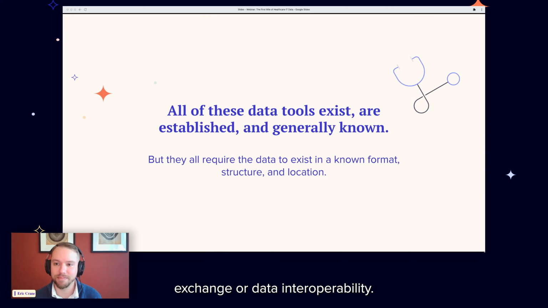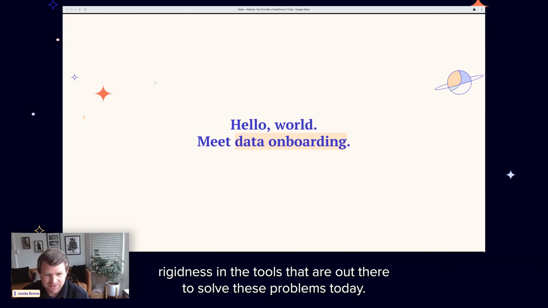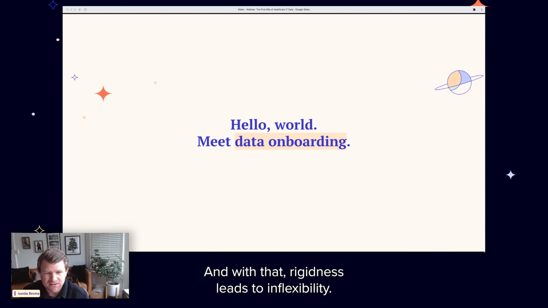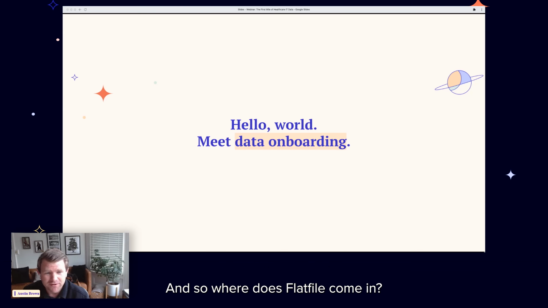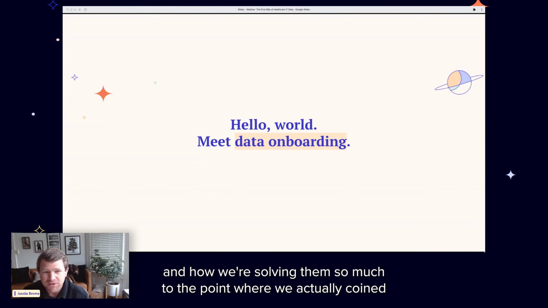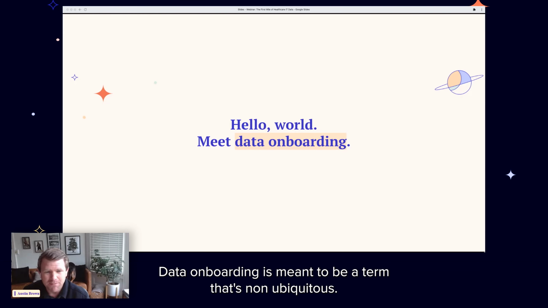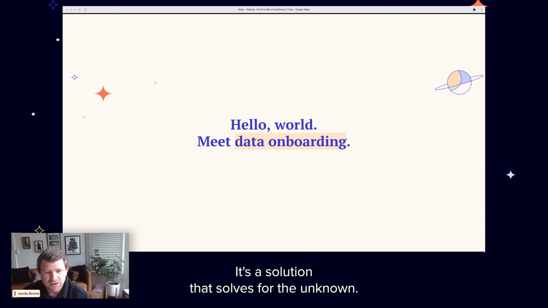Yeah, and as Eric just mentioned, there's a lot of rigidness in the tools that are out there to solve these problems today. And with that rigidness leads to inflexibility. They're not complete solutions for the problems you have. And so where does Flatfile come in? We solve for the nuance, the gaps that exist in the space today. So much to the point we actually coined an entire new term called data onboarding. Data onboarding is meant to be a term that's non-ubiquitous. It's a solution that solves for the unknown.